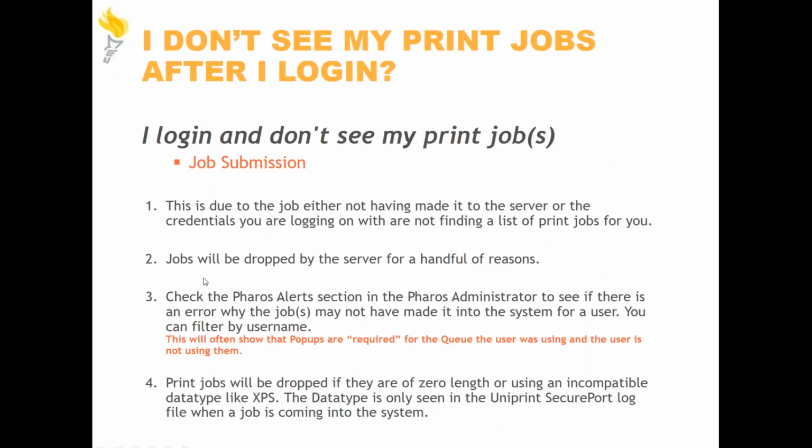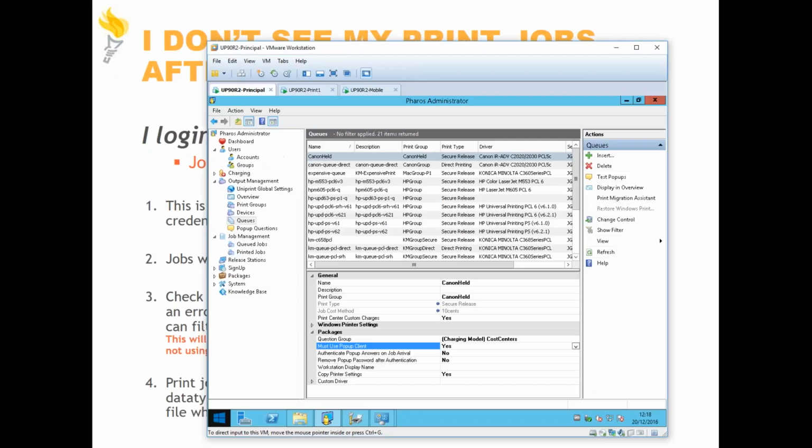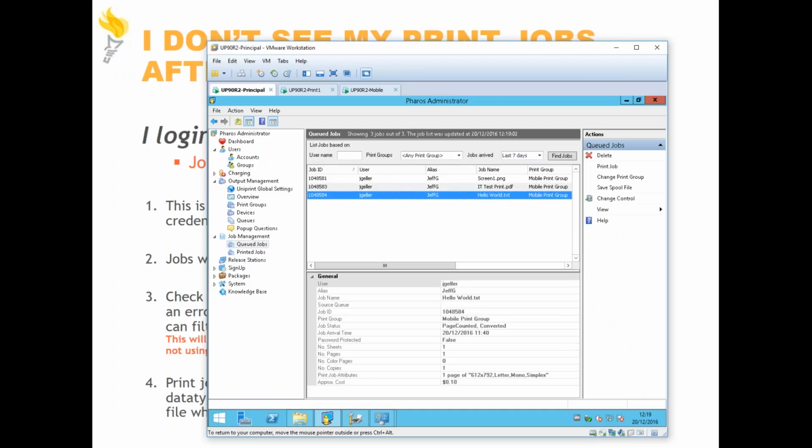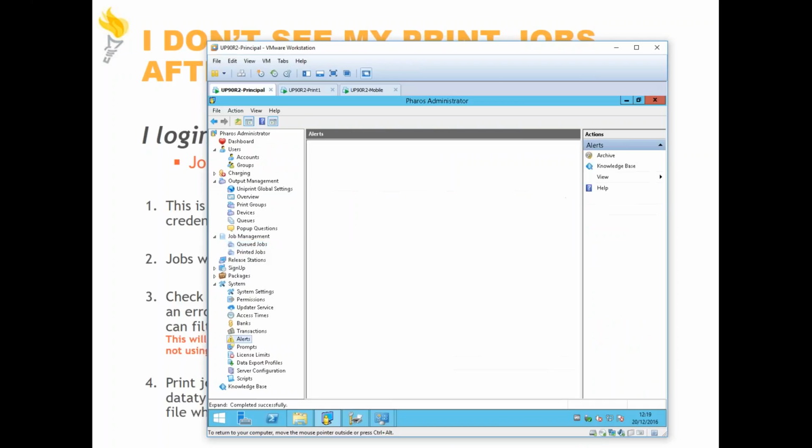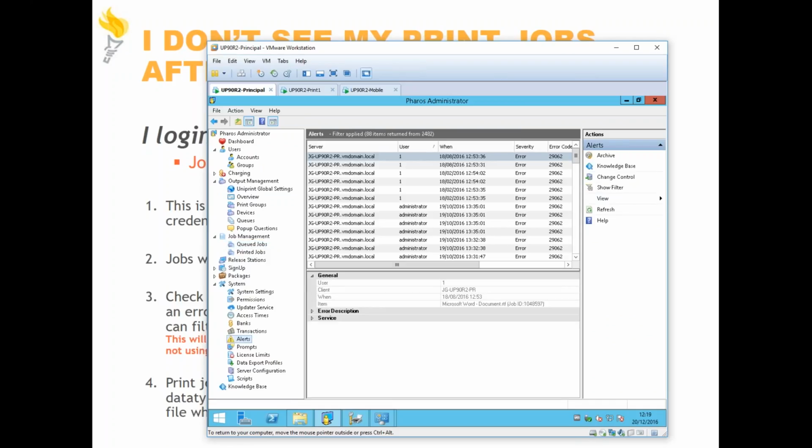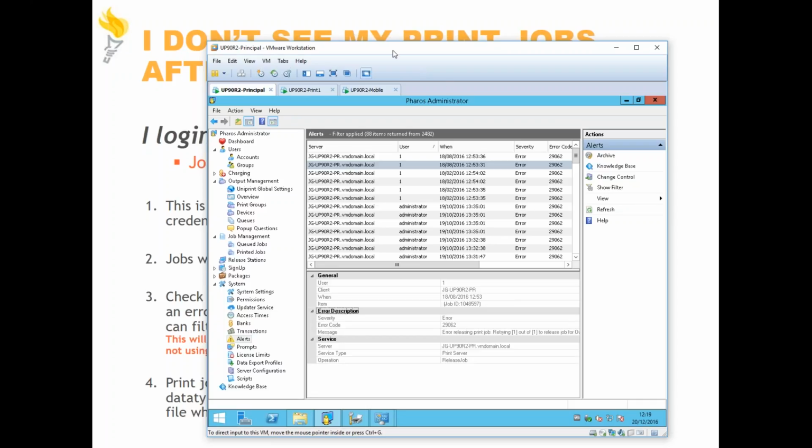So when things like that happen and the job isn't there, one of the things we like to do is go into the Pharos queued jobs and verify that we see the job for the user. If we don't see the job, often we can use what we call the Pharos alerts, and you can search for errors for that user based on the time, and you might see other things in here. There's a series of messages that you might see, but you might see some error message in there that is indicative, like the pop-up client message.